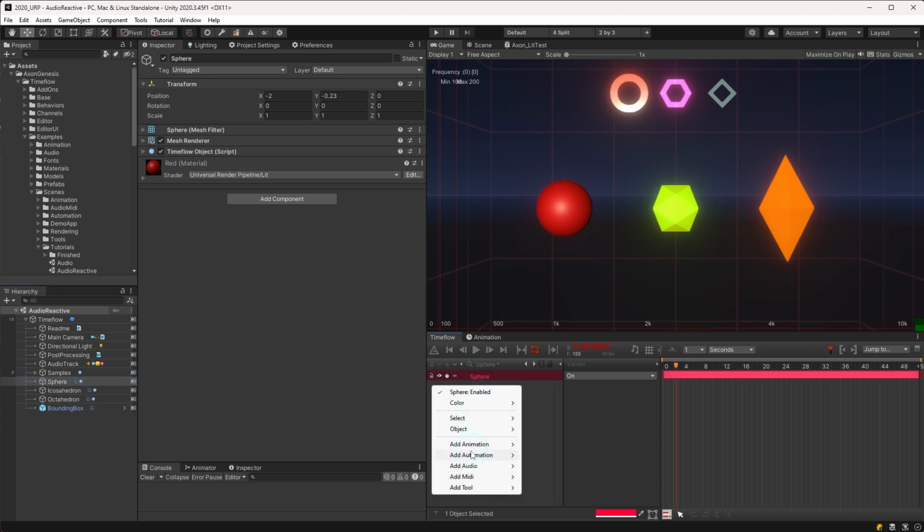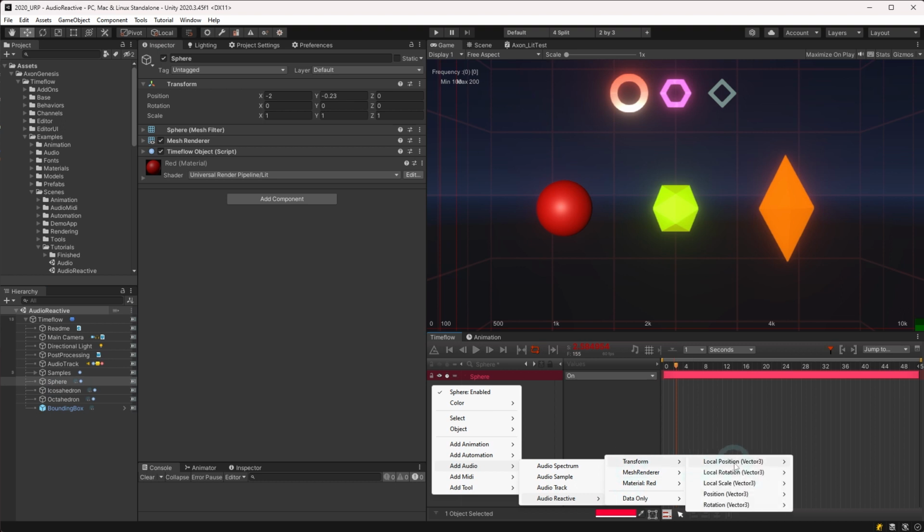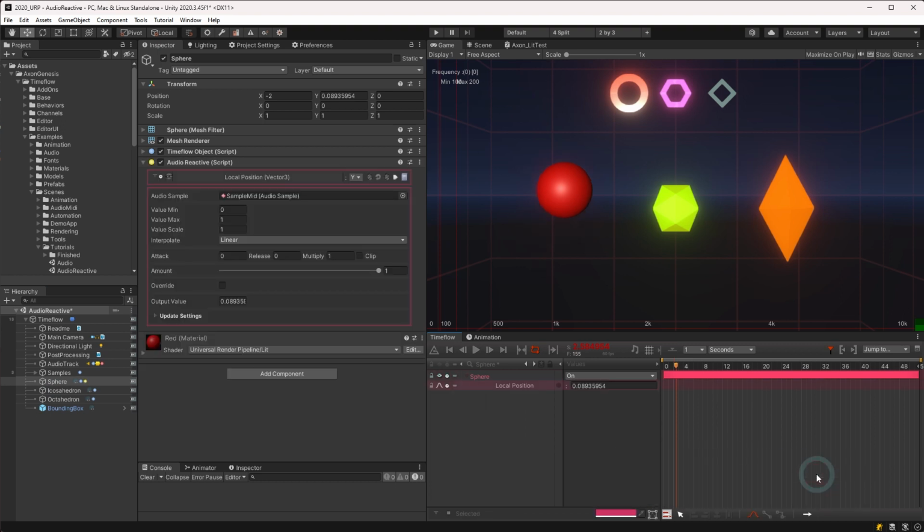We can right-click to add audio, audio reactive, and then for a basic example, select local position Y. This adds the new audio reactive behavior and automatically assigns an audio sample as input. This provides the input data that drives the behavior, and you may of course assign a different sample by dragging and dropping the object into the field. For this one, we'll use sample low. We can play Timeflow to preview the results so far.